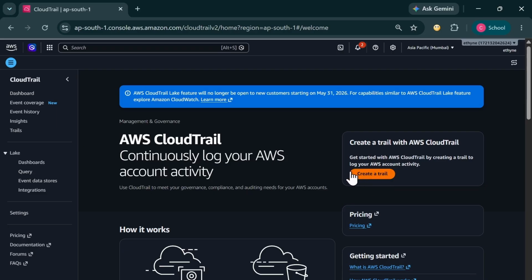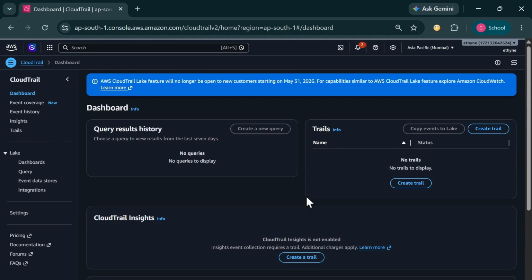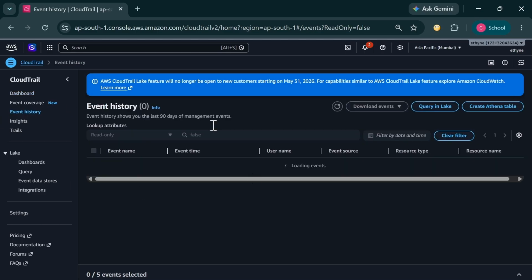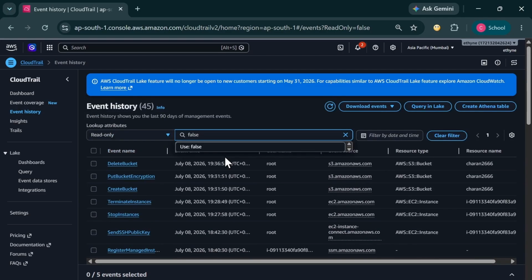And you can see it is showing "Create a trail". It will track all your data, but it will not display all the data here. So if you simply go to the dashboard, this is the dashboard. You can simply create the trail, and you can use the other features also. You can see all the event history that I have. Up to now, you can see I have done these many things.